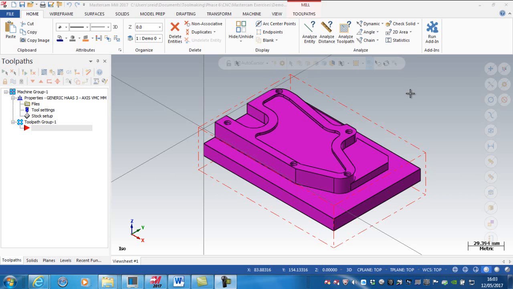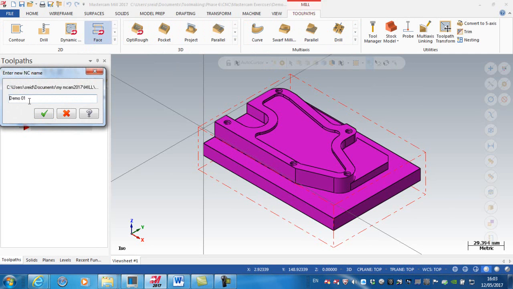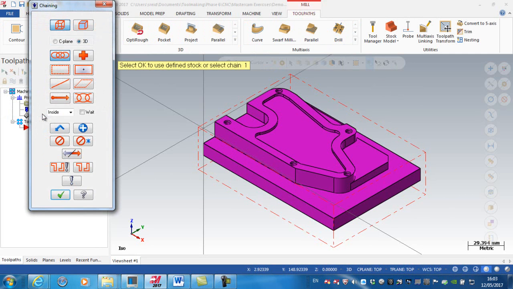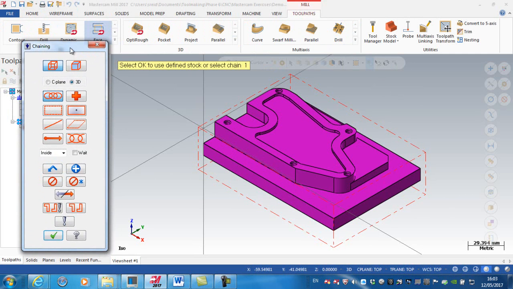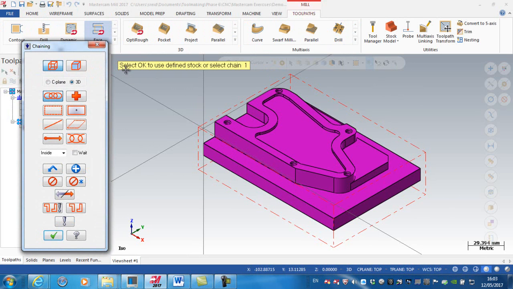So in this third video, I'm just going to go through face milling the top of the stock. So I need to go to my toolpaths, face. Again, we'll just go for the default name on here. What you'll notice is slightly different now is you can have either solids or wireframe selection. But at the moment, I'm just going to select OK to use the defined stock.